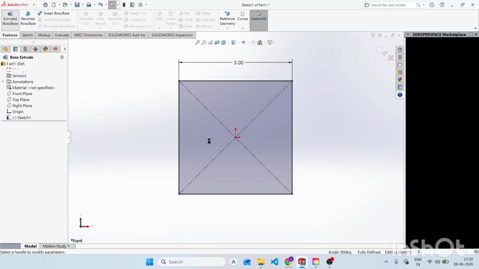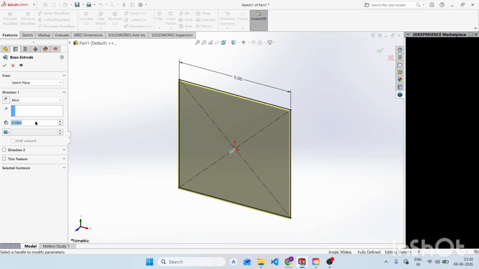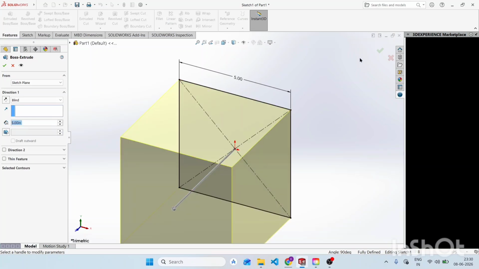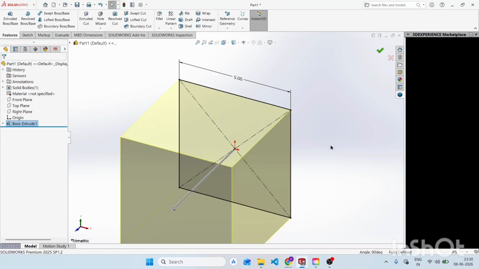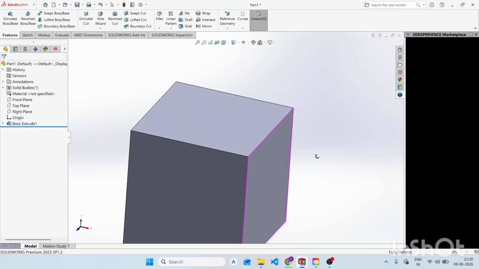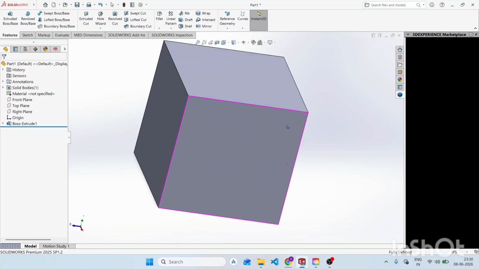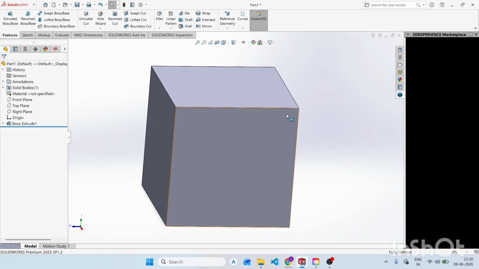switch over to the Features tab and select Extruded Boss/Base. In the Property Manager on the left, input a depth of 5 units to match our sketch dimensions. Click the green check mark to confirm. You now have a solid 3D cube. You can use your middle mouse button to rotate and inspect the model.